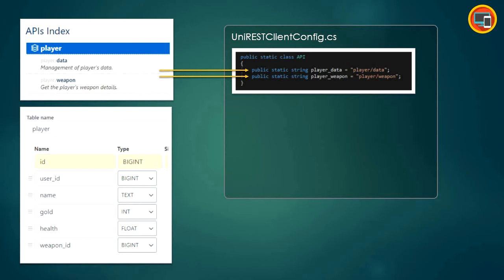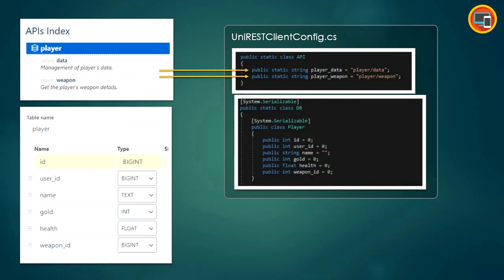The database tables are replicated as serializable classes inside the DB class. Each class has the same table name, and the properties replicate the table column's name and data type. This approach will help you to exchange data with your server application, without running into errors due to wrong names or data formats. Now, we are ready to use the UniREST solution.